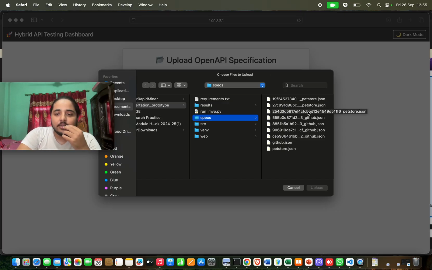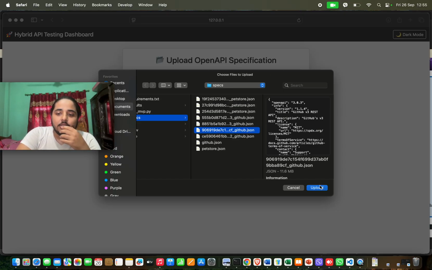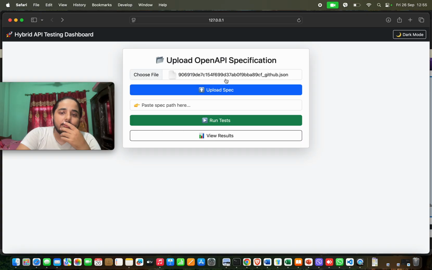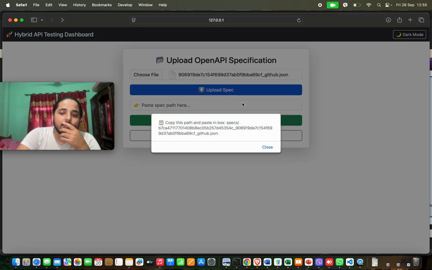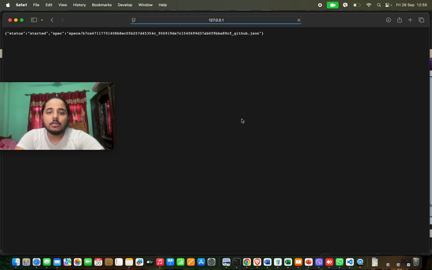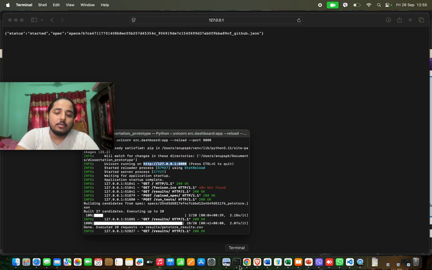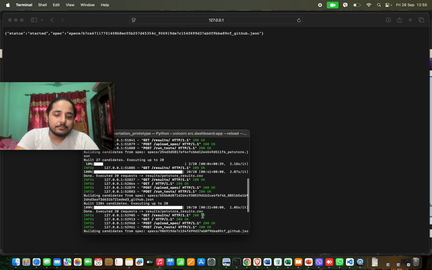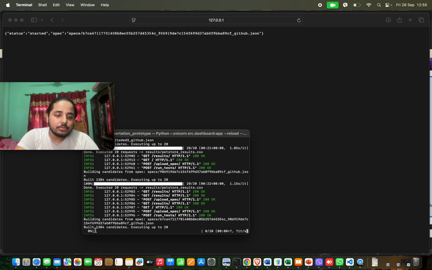Okay, let me show you. Here is a JSON file on GitHub. You can just click on it, click on upload, and here you see the file is being uploaded. It says to copy the specs from here to here, copy fully. We just copy, we close, we come here, we paste it, we run the test, and here you see it is 0%.